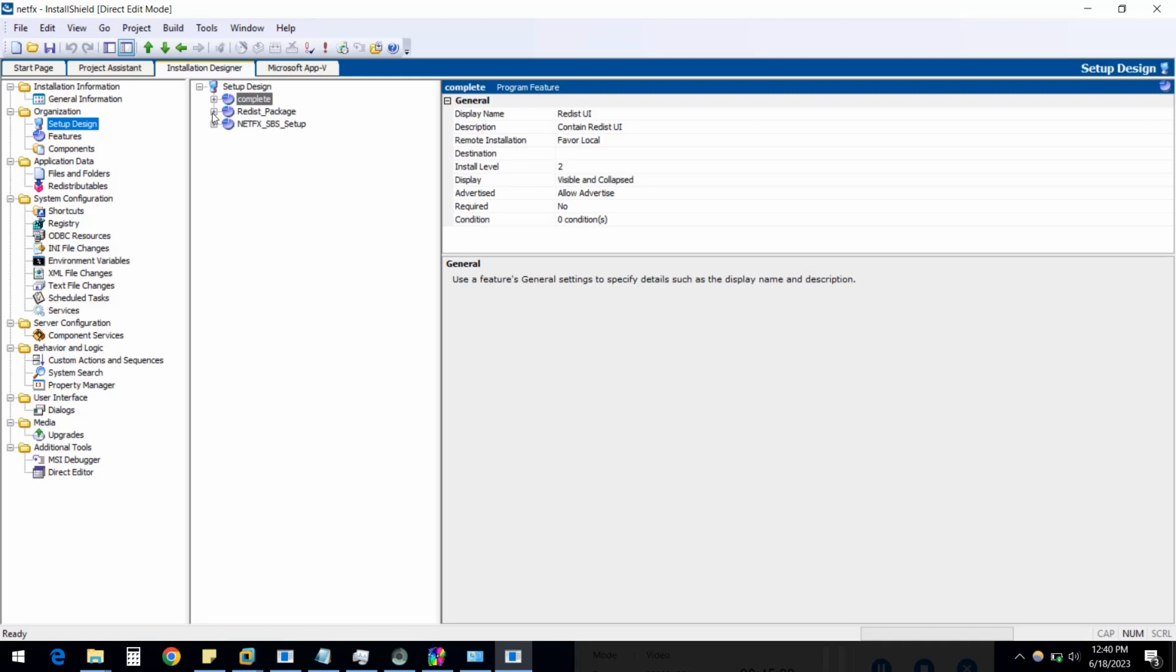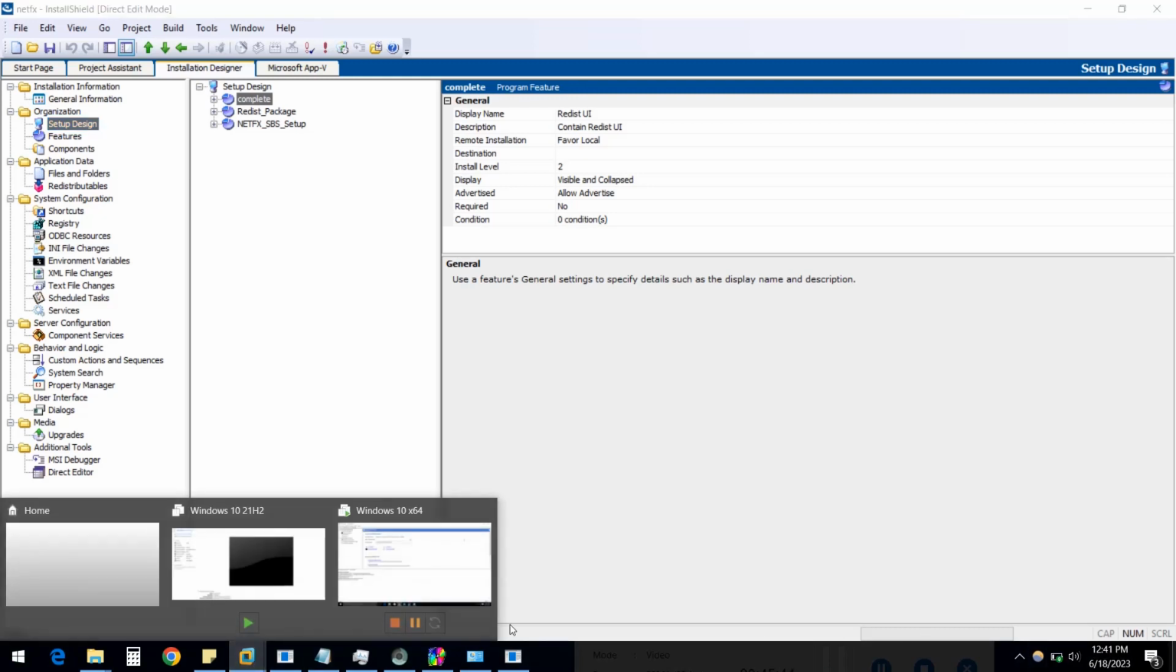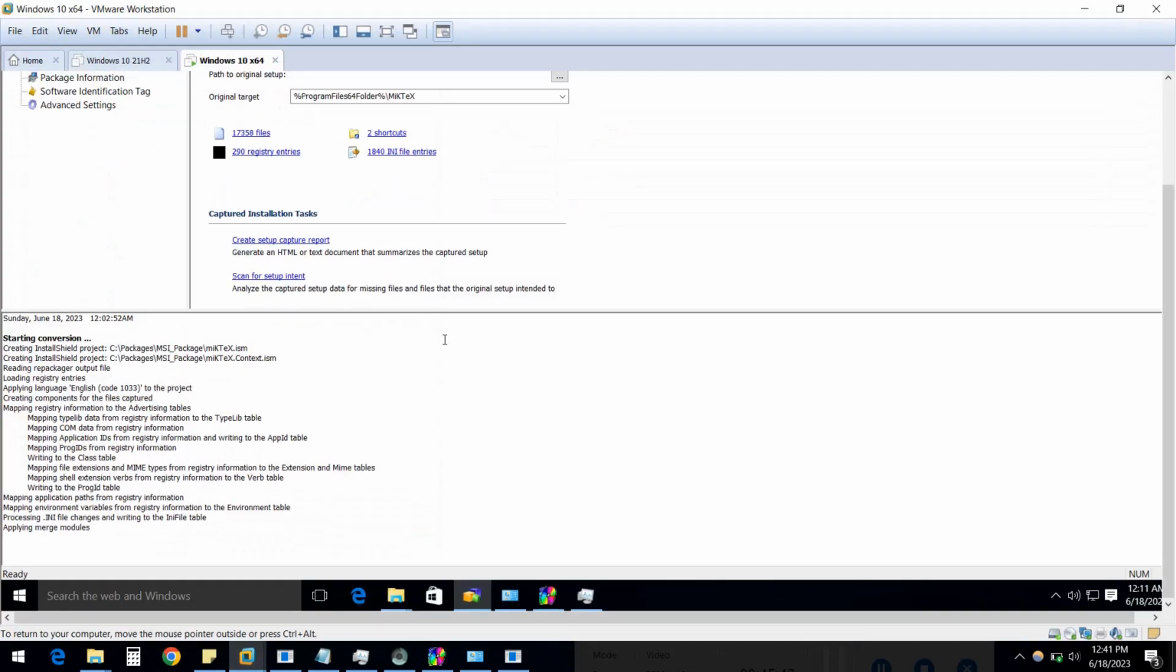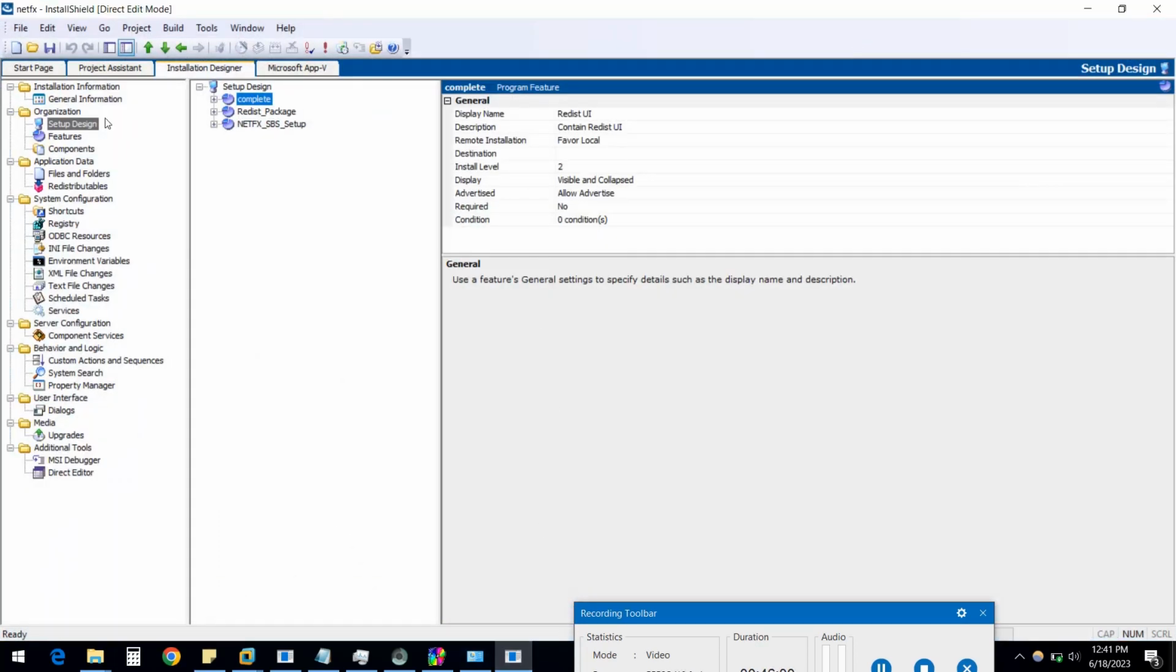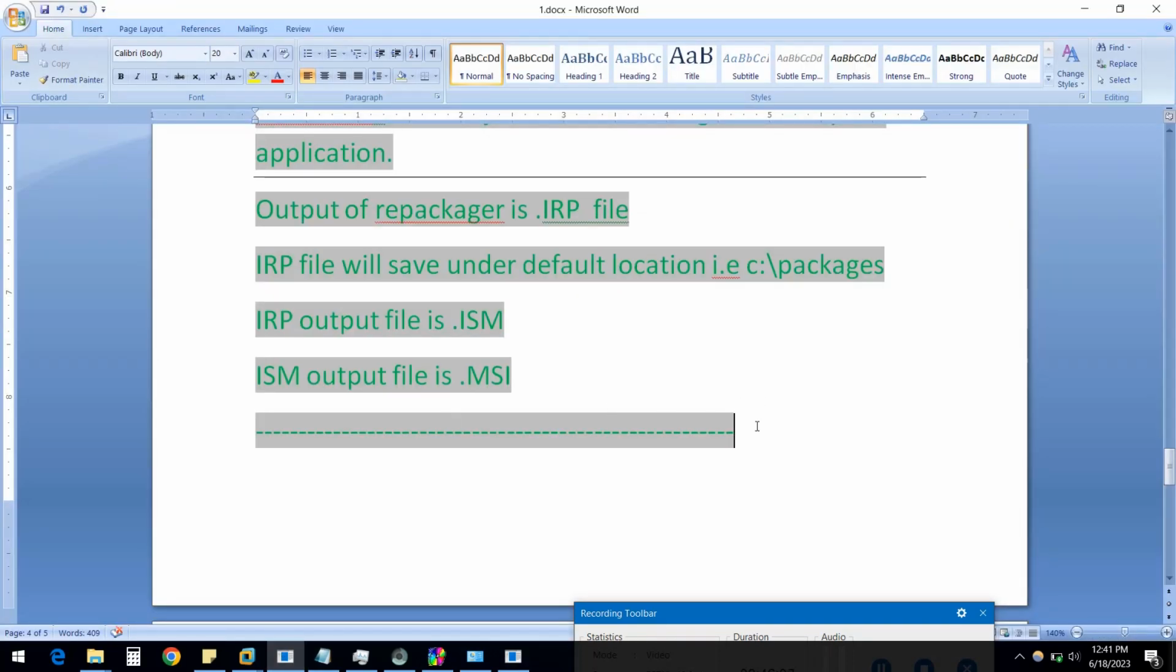So here you can see the product. It is creating the 3 features. Let me explain that one also, because we still have time. Okay, my battery is left with 20%. Let me see. So it's still creating the ISM file. Okay, no problem. We will try to explain this here meanwhile. So this is the setup design.